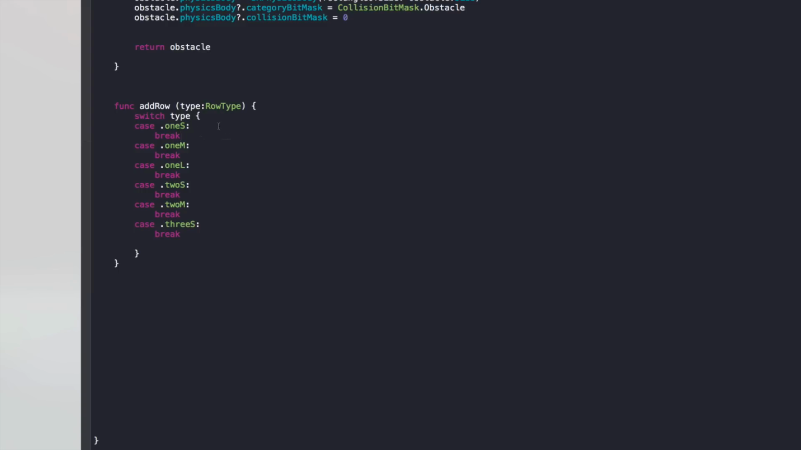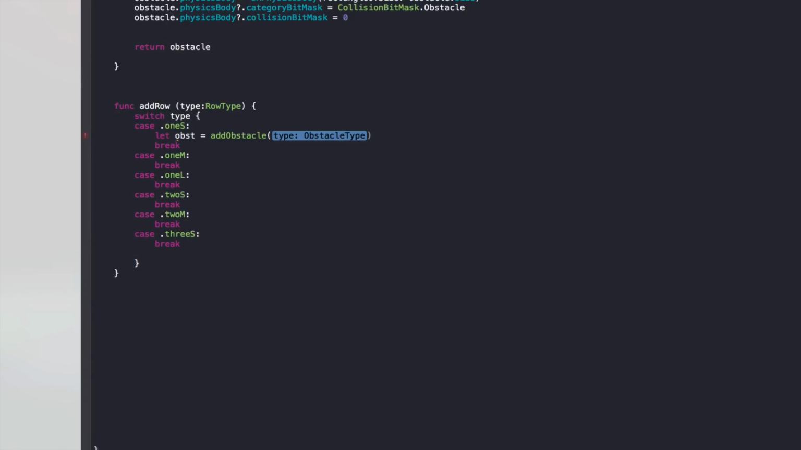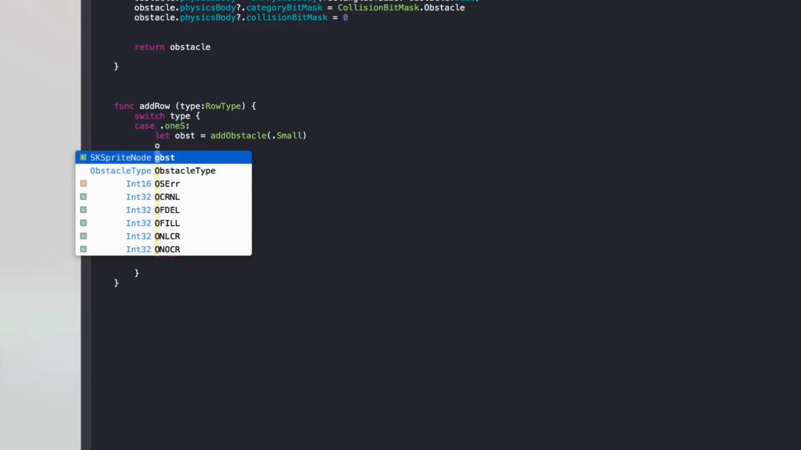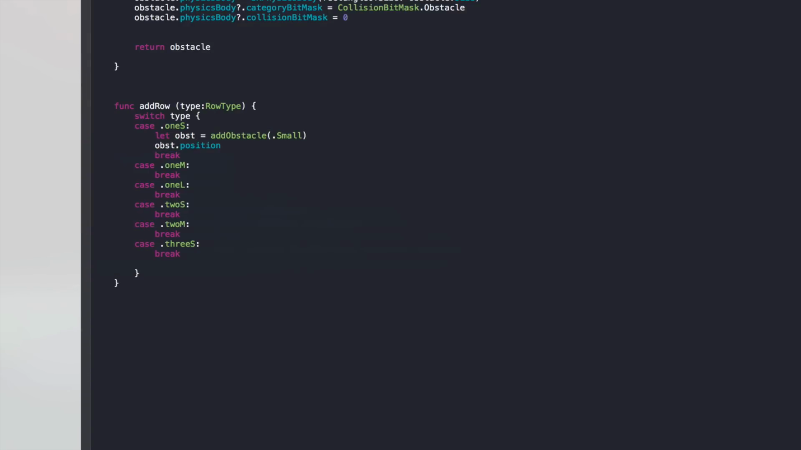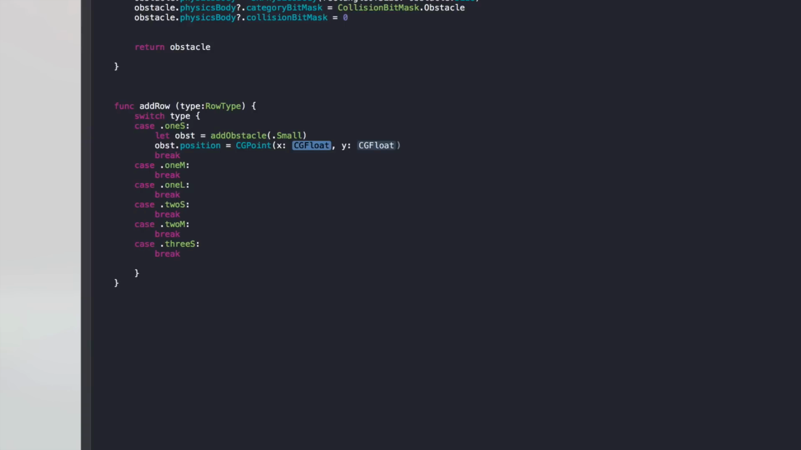For each case, we will create one obstacle. So let's call this obst. And then we will simply call the add obstacle function and tell it what kind of obstacle we want. We want a small one in that case. And then we simply have to use our obstacle and position it correctly. So we use CG point here. And this should be centered.